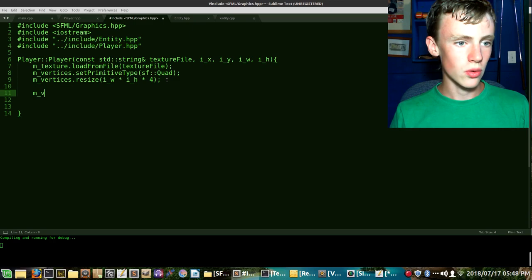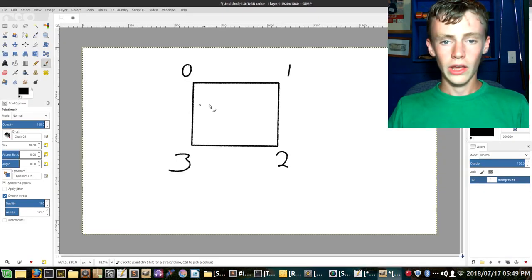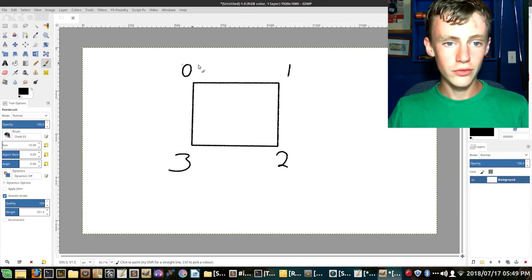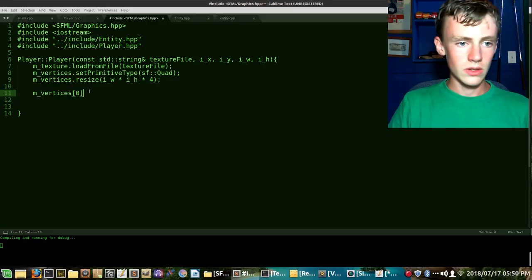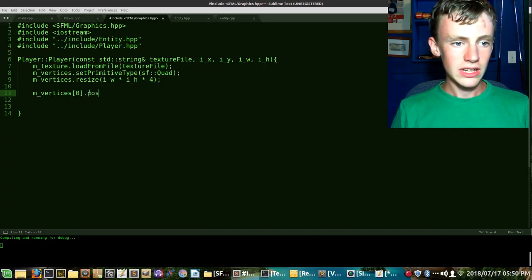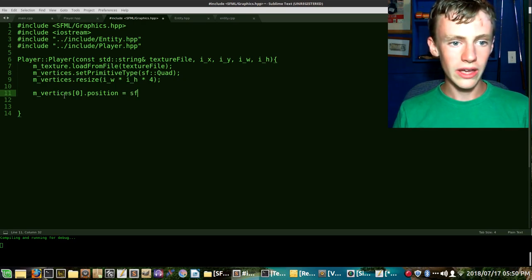Here's where we actually plot out the points. So we go m_vertices. Here we can use some square braces to access each individual point in our vertex array. A fairly common way of doing squares in video games is it starts 0, 1, 2, 3. It honestly doesn't matter where you start, it just matters that you go in clockwise order because it reads it clockwise like that. So now I go dot position because each member of this array has a position. Vertex arrays, they're pretty awesome. So set position, set that equal to an sf::Vector2f.